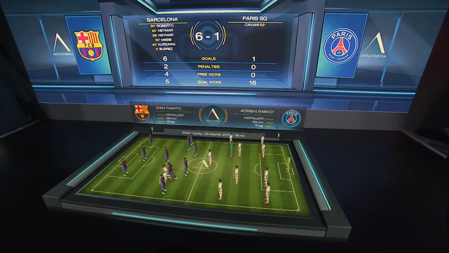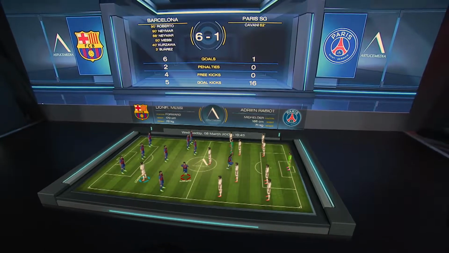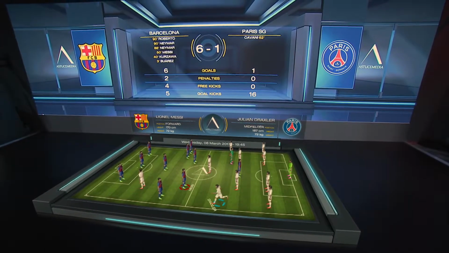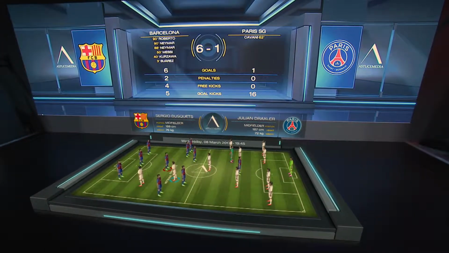So you can see I have complete control over all of these virtual players, and it allows me to analyze different tactics, different strategies that they've had on the football pitch.